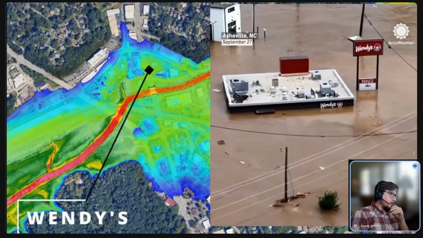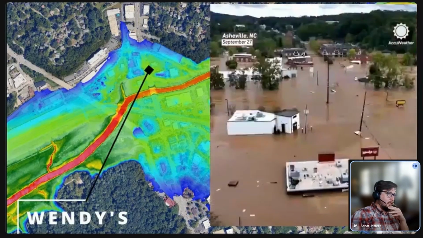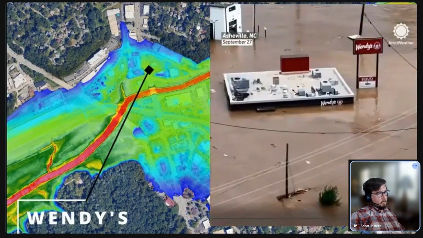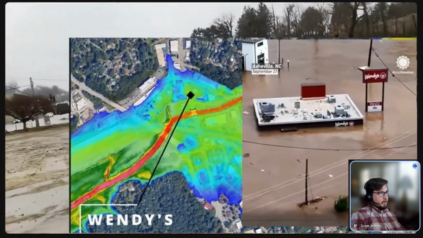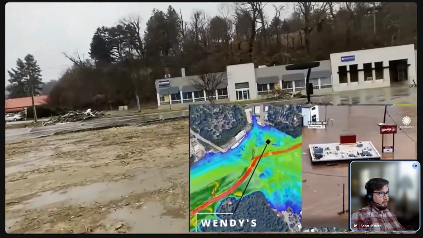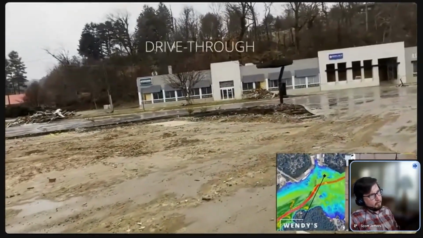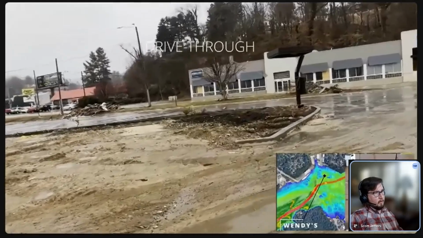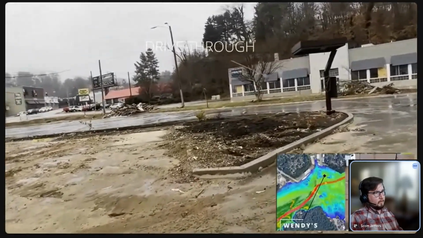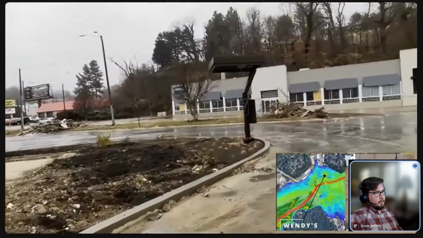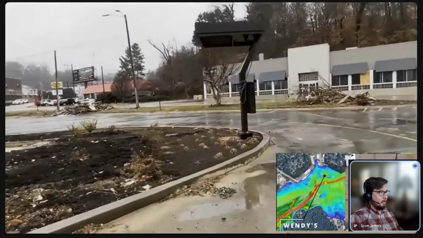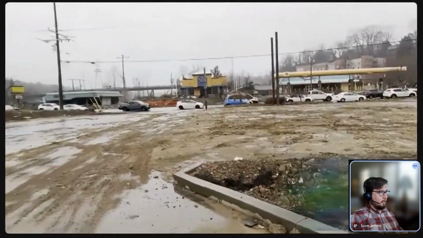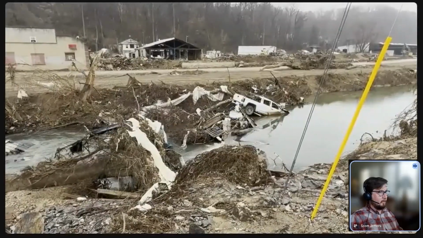So comparing the location of where it shows it in the model versus what the drone imagery showed at the time of some of the higher peaks. And then I actually went there on foot. This was, I think, 3 months after. So there's the drive-through of the Wendy's. The only thing left is the ordering booth, and it's pretty surreal to walk through this type of location.